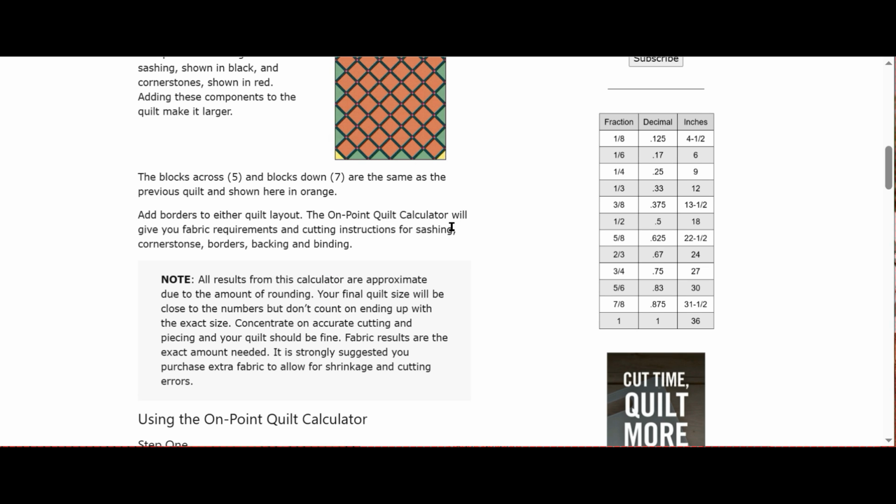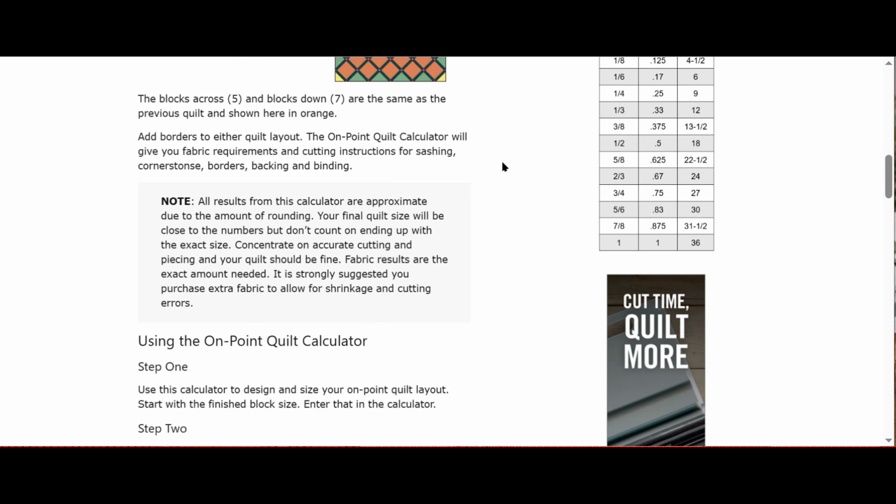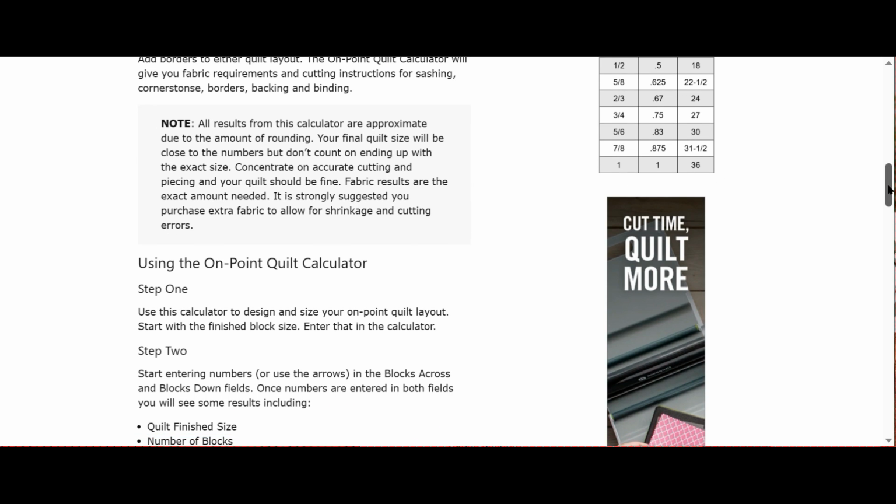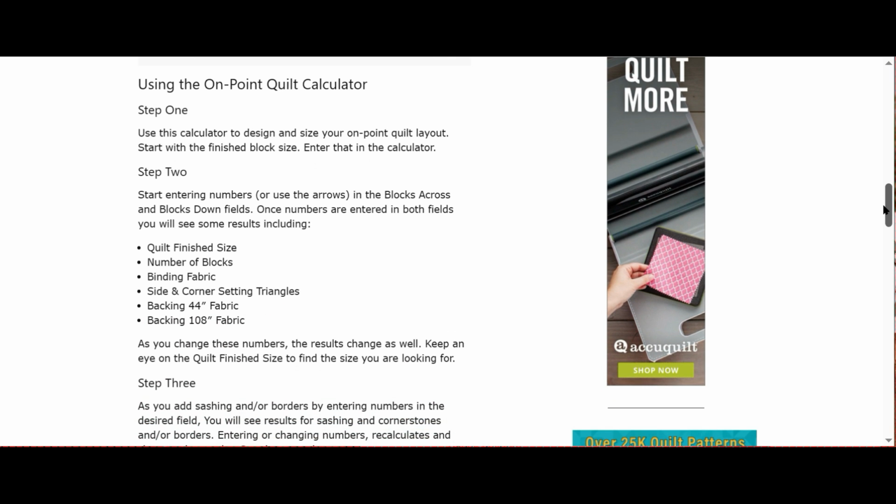All of the rounding was rounded up because I'd rather round up than round down and make something smaller. So that's where we're coming from with this calculator. I just wanted to make that known so no one would go crazy if their final quilt does not come out exactly as this calculator says. This is only approximation on the size, the finished size.